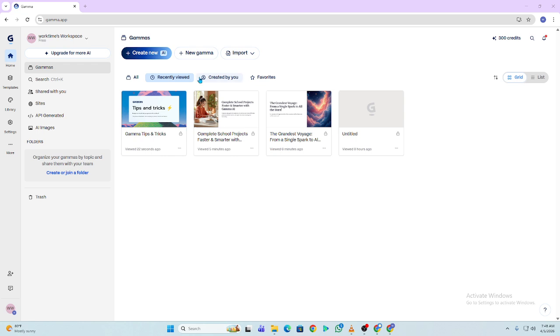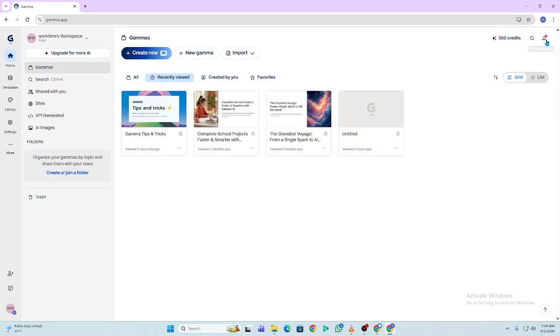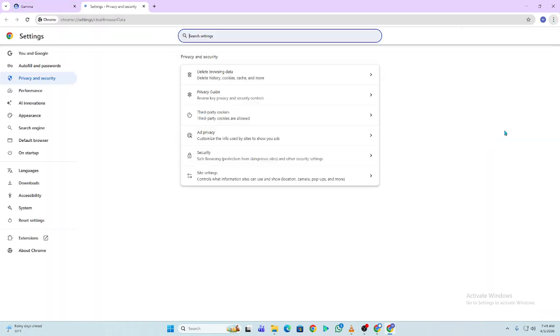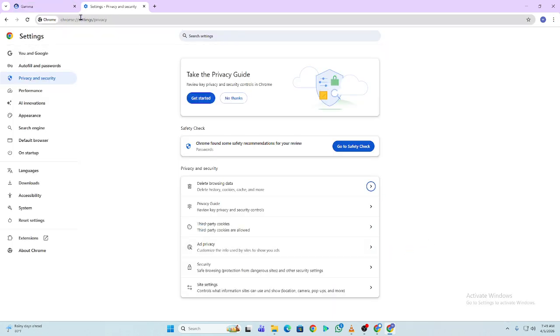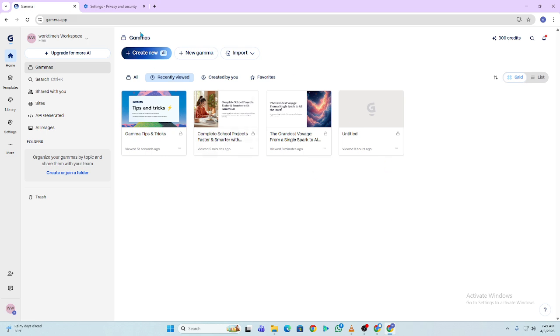Try refreshing the page. Sometimes a simple reload can fix temporary glitches. If it still doesn't work, clear your browser cache and cookies. This removes outdated data that can cause issues. Switch to another browser like Chrome, Edge, or Safari. Some features may not work properly on certain browsers.